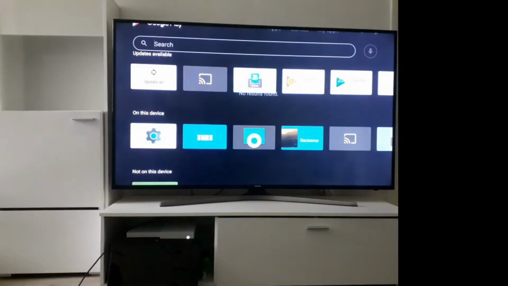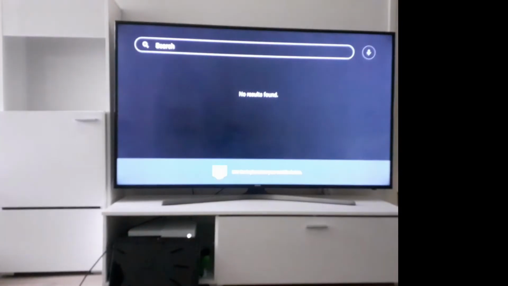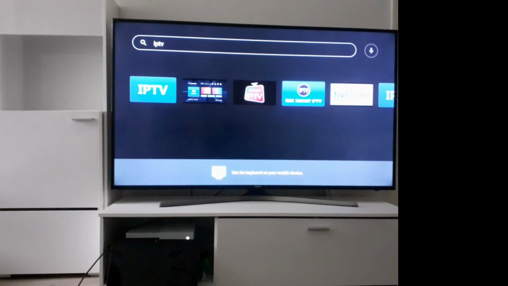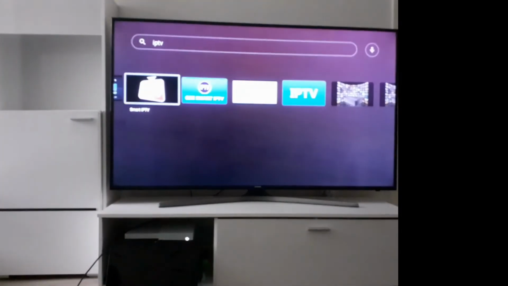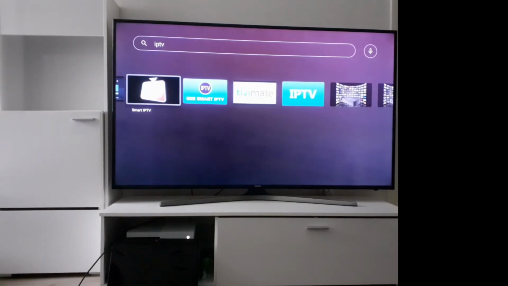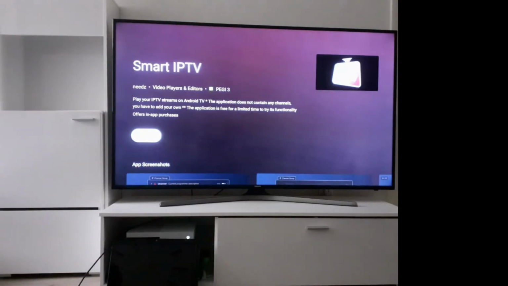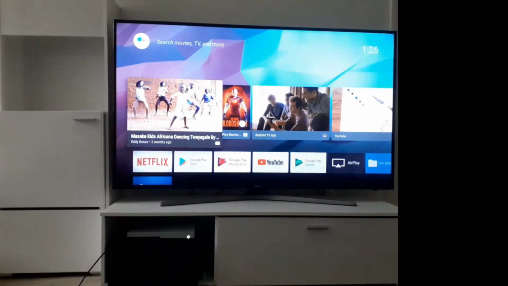So if I search, there is a program called Smart IPTV, but it's paid. There's IPTV Smart, whatever. You can't find this on Android if you search it, just some kind of mod or whatever. But as you can see, if I install this, it should say the application is free for a limited time to try its functionality. So you do have to buy the program itself, but I'm going to show you how to get that for free.